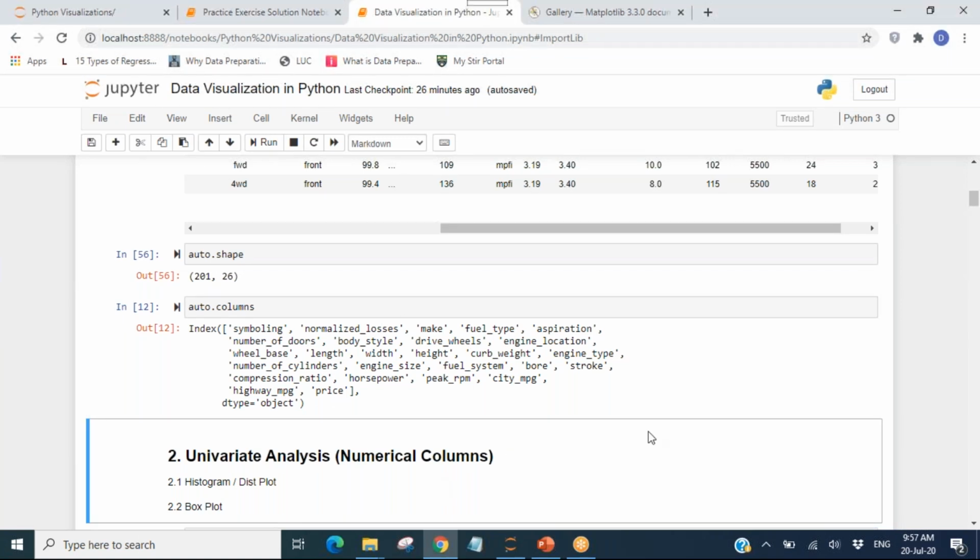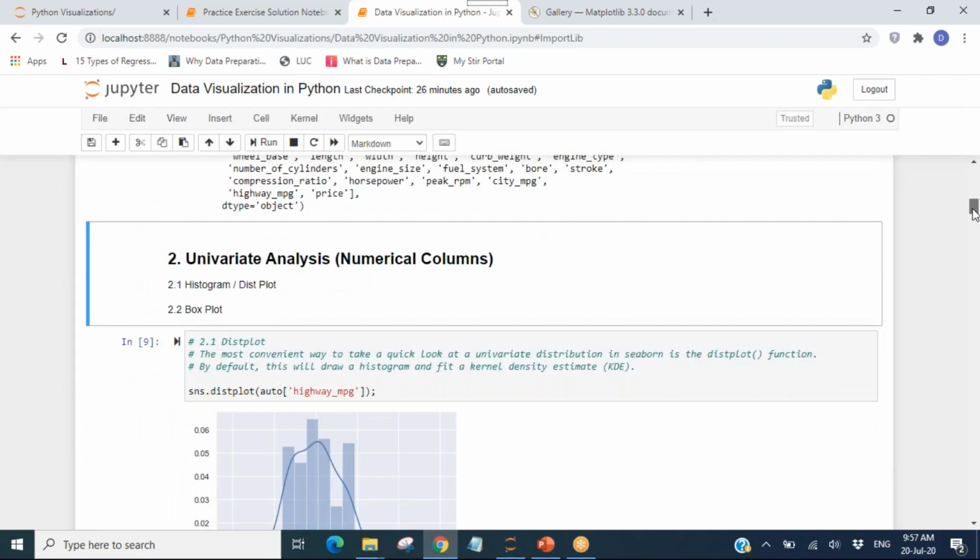Now if you want to perform univariate analysis on the numerical columns, then we can go with histograms or distribution plots. Initially the syntax was, we are using the Seaborn library for creating a distribution plot. Or you can go for a histogram from matplotlib. You can use plt.hist, which will plot the same thing. The distplot is another name for the histogram supported by the Seaborn library.